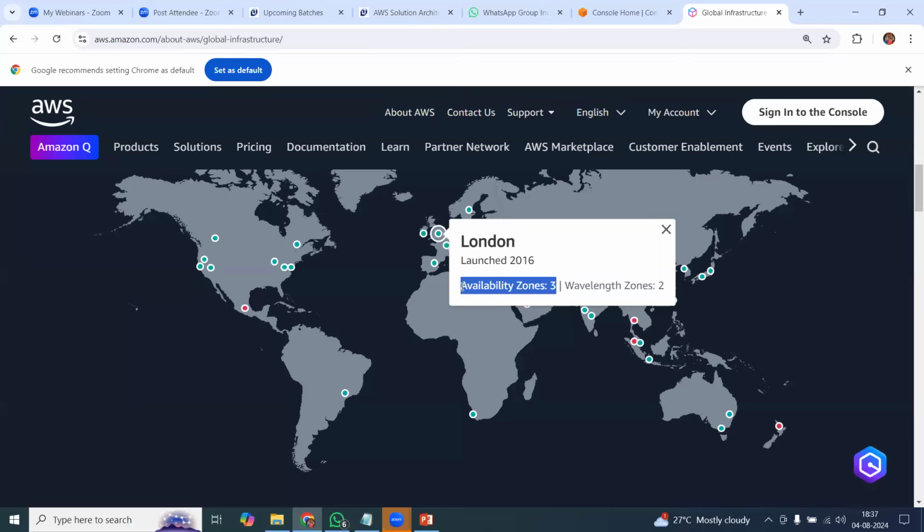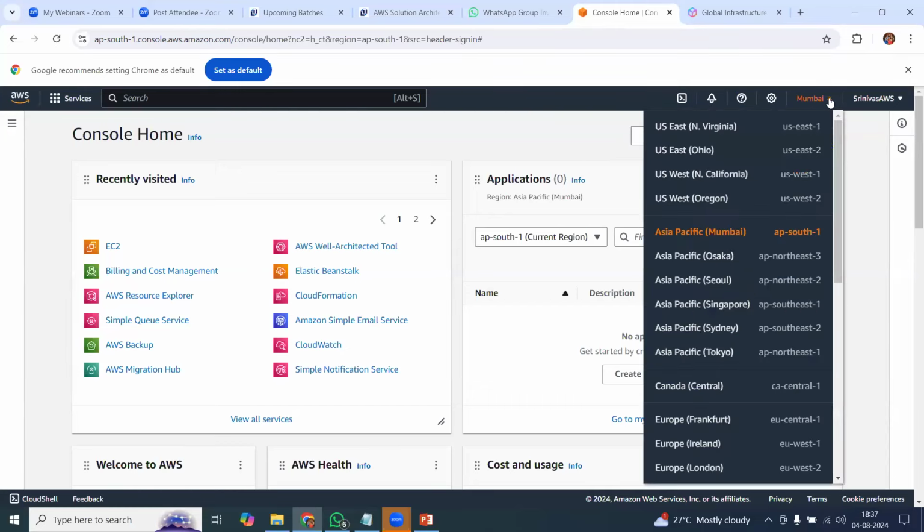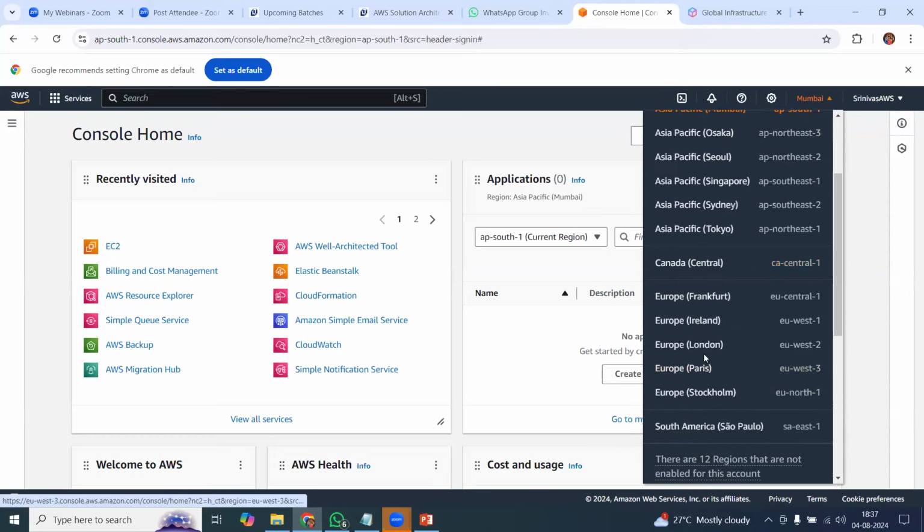Exactly. Whenever you connect to the AWS Management Console, by default, you will be connected to one availability zone, not all. See here, Europe, London. Out of 3 availability zones, you will be connected to EU West 2. Availability zone is nothing but a data center. Whatever service you select will be configured and deployed in the respective availability zone.